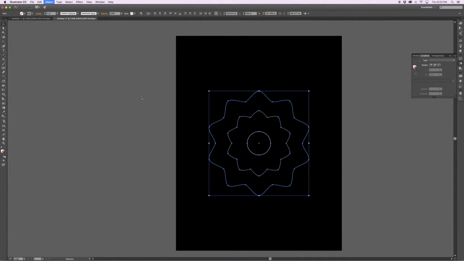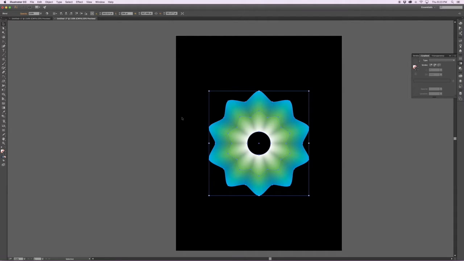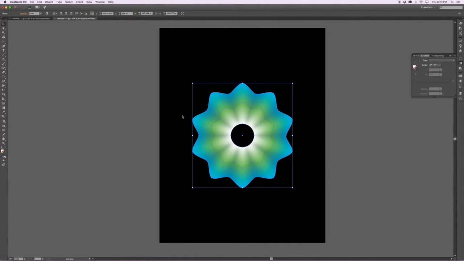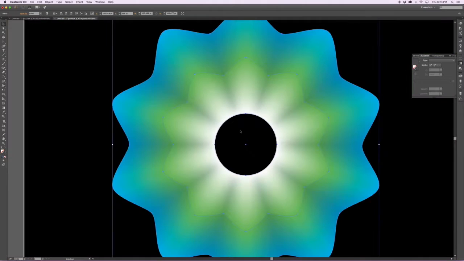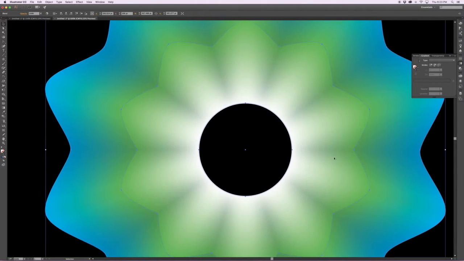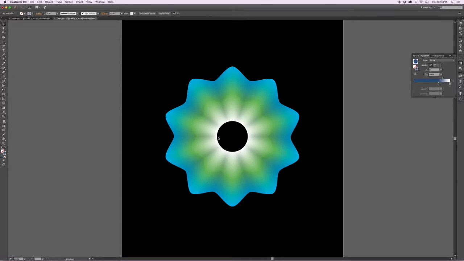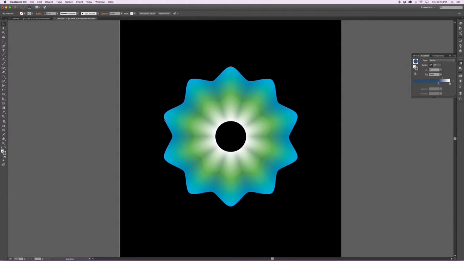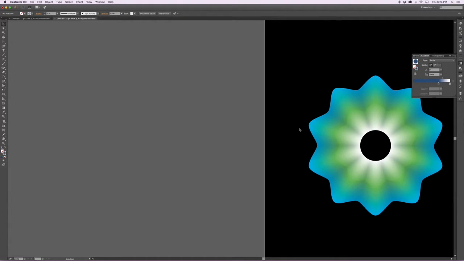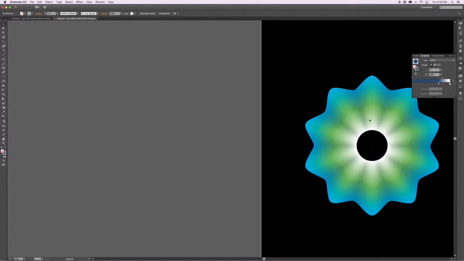So this is going to take just a second. On some computers this step might take longer than others, and the next two steps are going to be way longer than this. So what we have here is our three shapes: the outside, middle, and circle center. What's happening is the blending option has taken the colors from each of these shapes and blended them together, transitioning from one to the other.